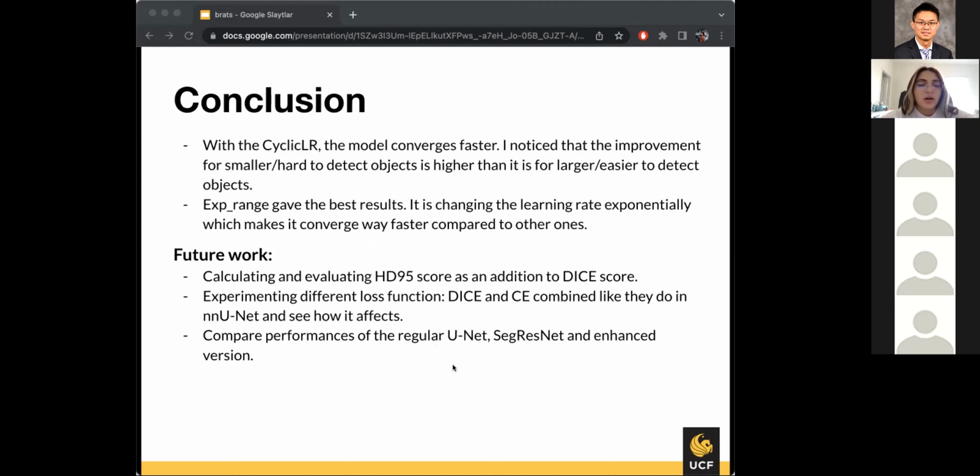So, conclusion, as I said, with cyclic learning rates, the model converges faster, and the improvement for the smaller or the harder to detect objects is higher than for the larger or the easier to detect objects. And between all three cyclic learning rates, the exponential range gave the best results. Since it is changing the learning rate exponentially, I guess that's why it converges way faster than the others.